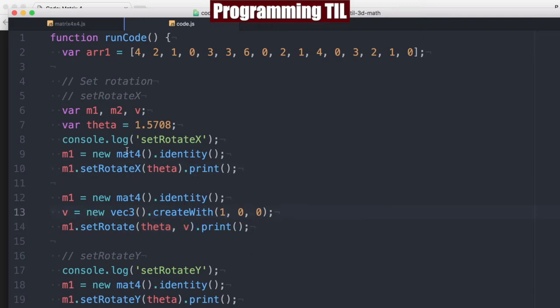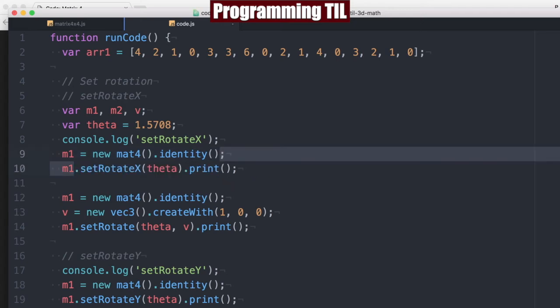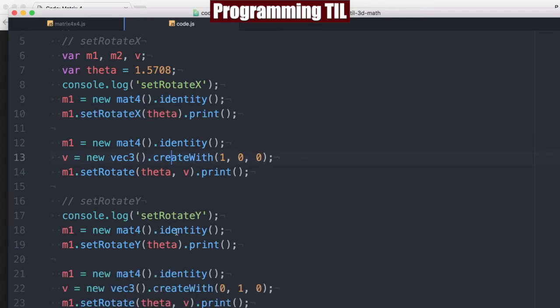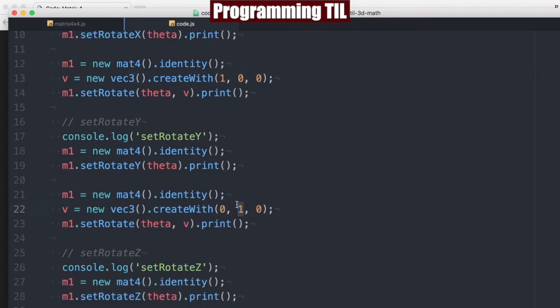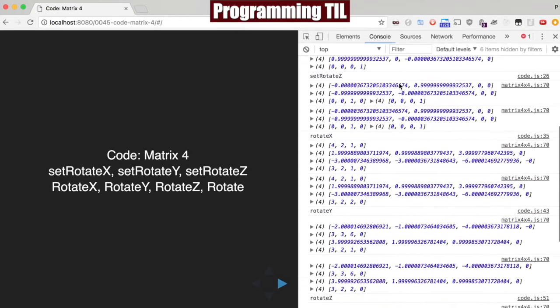So this saves you a little bit, so you could actually just do new mat4.identity. You can actually even just go all the way down and do something like that if you wanted to. We do the same thing for rotateY and compare how it's similar to creating from a rotation with the vector of 0, 1, 0 and 0, 0, 1 for the z vector. So those are all fairly self-explanatory.